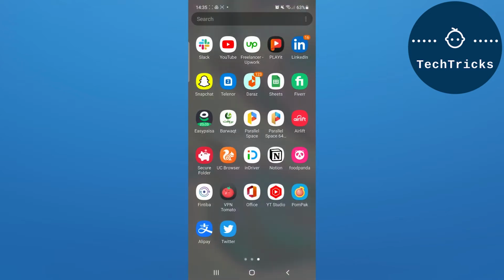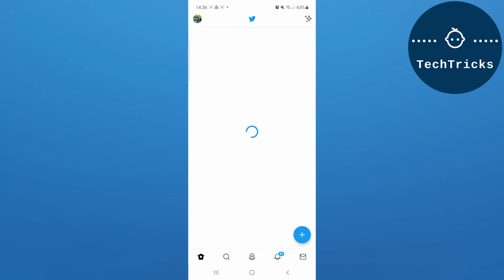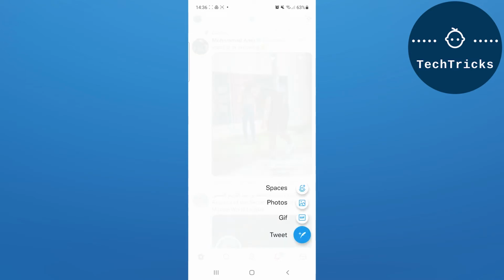First of all, open Twitter account on your mobile. As you open Twitter on your mobile, you will have a plus option right over there in the corner. Click on that. As you click on the plus option, then go to the tweet option.